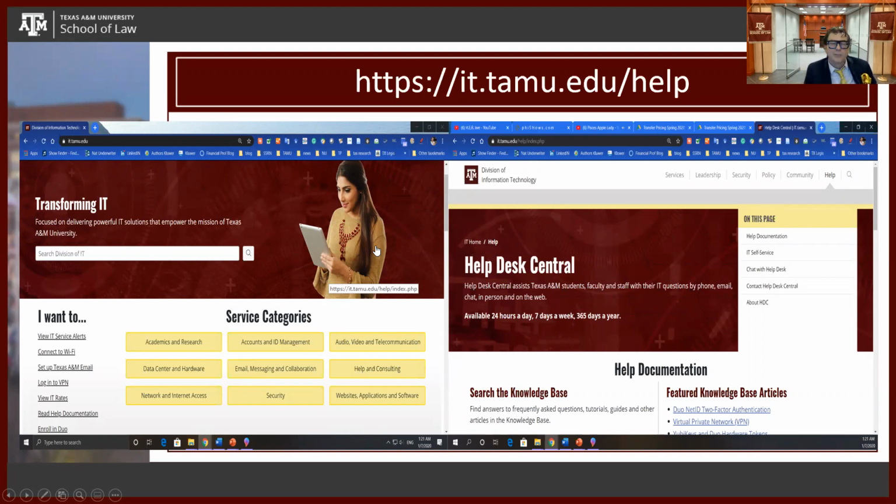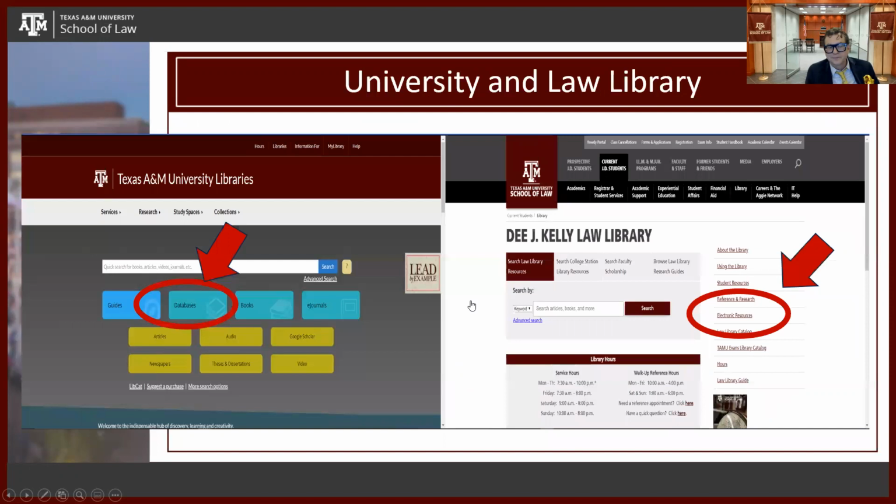Generally, I don't call them. I email them, and then I get a response in 24 hours, or I chat. They have a chat function. Now, the chat function is not 24/7, but it exists. How do I find it? Well, at the top of the screen, you see it.tamu.edu, but I Google it. I Google IT TAMU. That's how I find it. I also Google help desk TAMU. That brings me to university libraries.